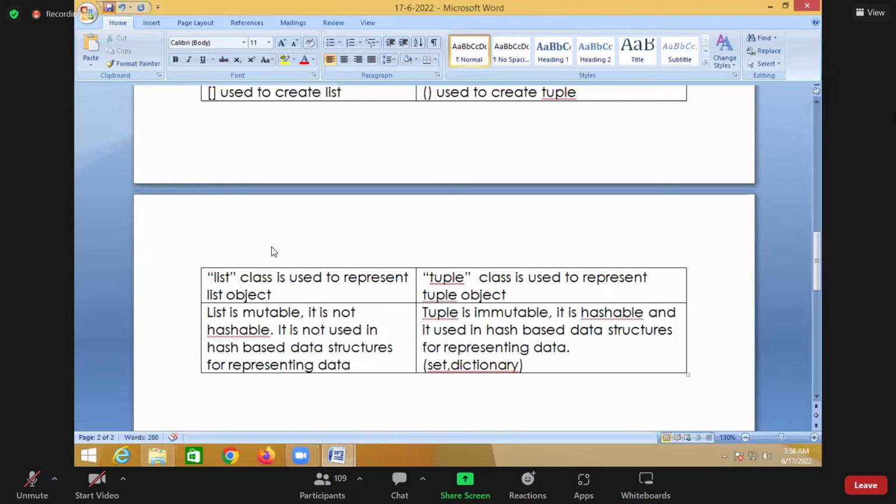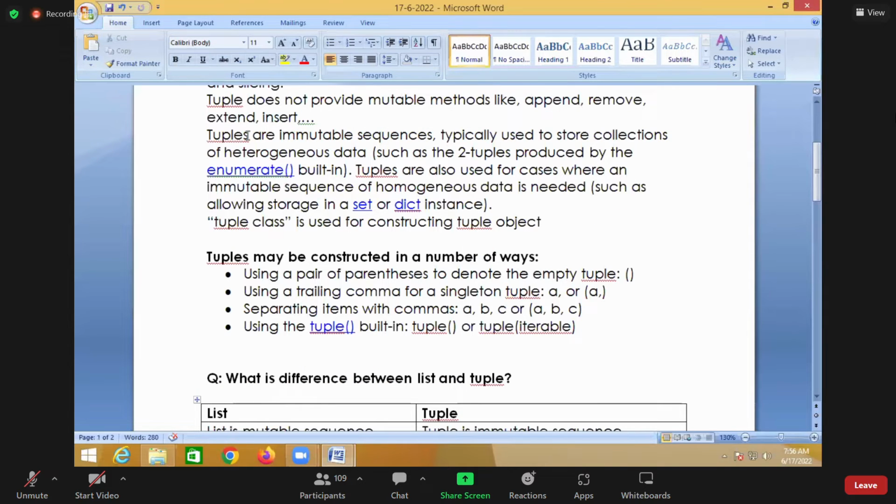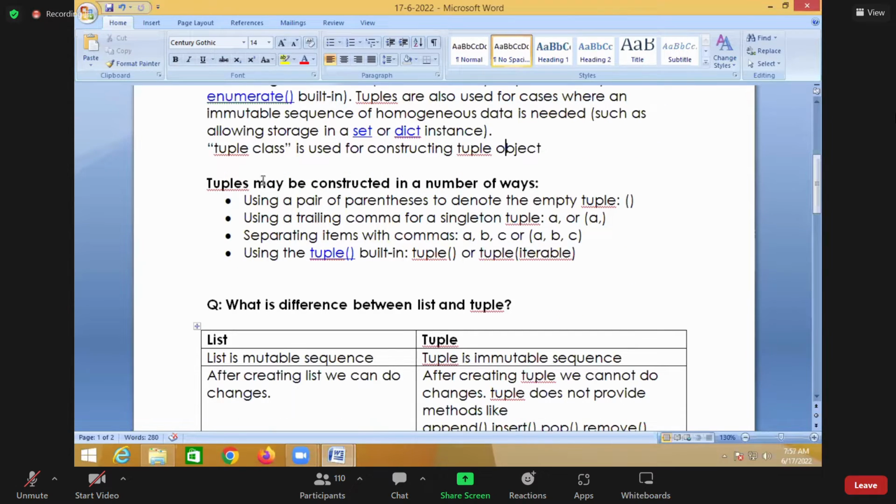But let us see. Now you can say it is immutable. Yeah, it is an immutable list. So tuples are immutable sequences typically used to store collections of heterogeneous data. Tuples are also used for cases where an immutable sequence of homogeneous data is needed, such as allowing storage in a set or dictionaries. So the tuple class is used for constructing which object? Tuple object. And tuples may be constructed in a number of ways using parentheses like this.